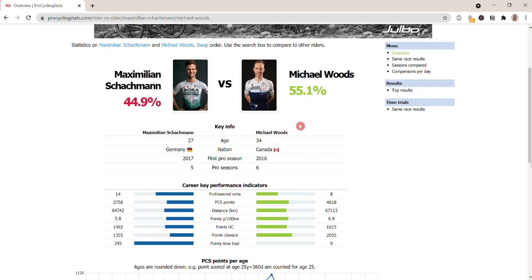Below these percentages, we find some key information: age, nation, the first year that this rider was part of a professional team, and the amount of years that a rider was part of a professional team. Note that for professional teams, we include World Tour and Pro teams.